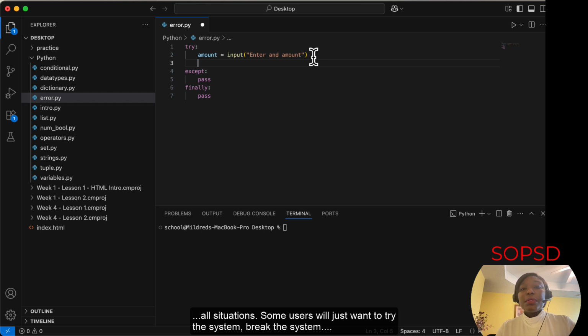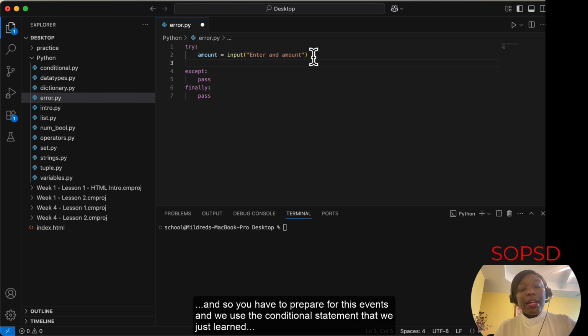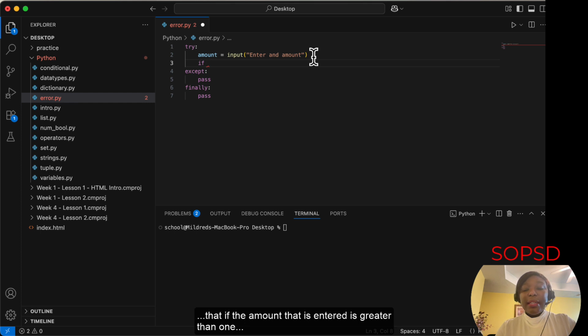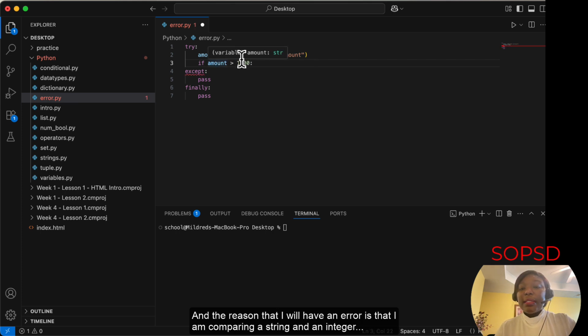Some users will just want to try the system, break the system. And so you have to prepare for this event. We use the conditional statement we just learned: if the amount that is entered is greater than 1000. So if I do this, if amount greater than 1000, I'm going to have an error. The reason I will have an error is I'm comparing a string and an integer, and it's not going to work out. So we have to cast this to an integer.